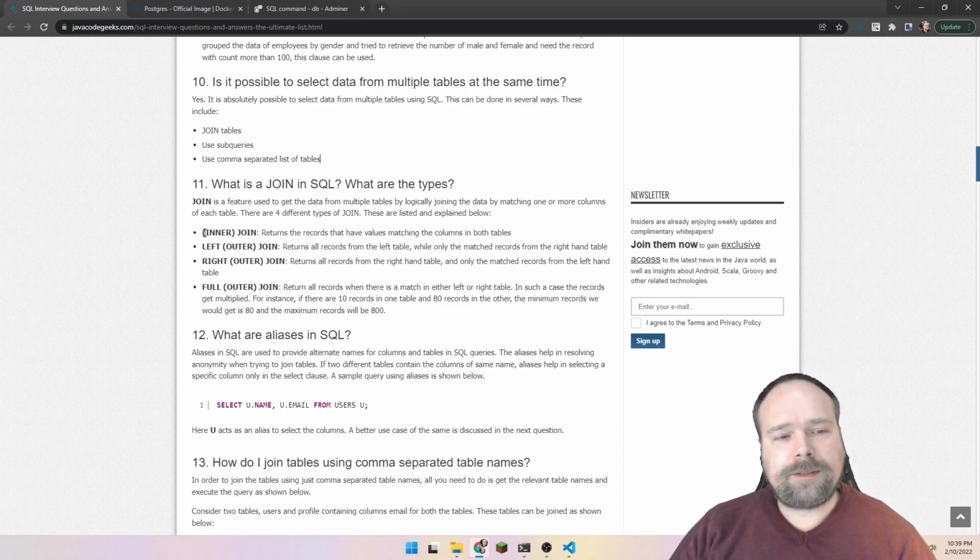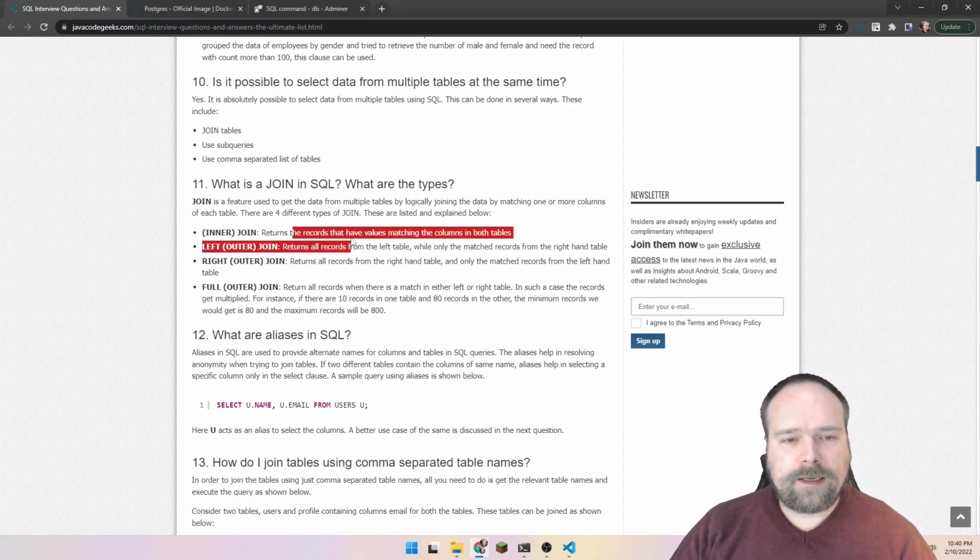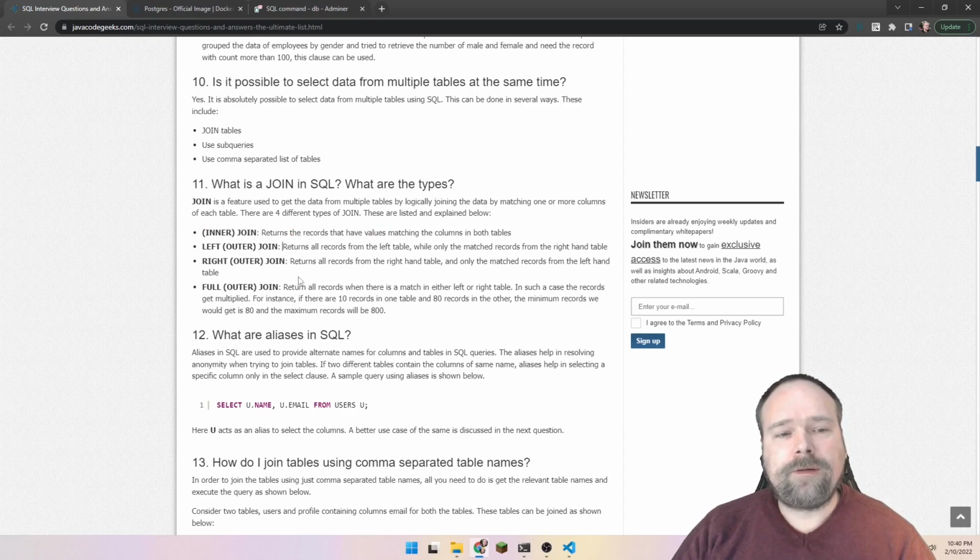We have different types of joins. So we have inner join, which will return the records that have values matching the columns in both tables. So that means that if I have one row with a relation to another table, and that other table does not have that row, then that row will not come out in the result set because it's an inner join. Then we have a left outer join.